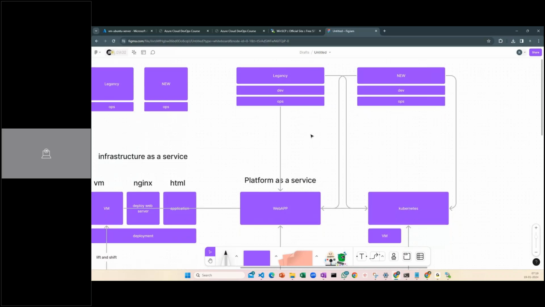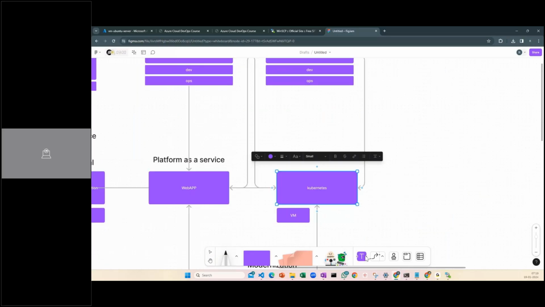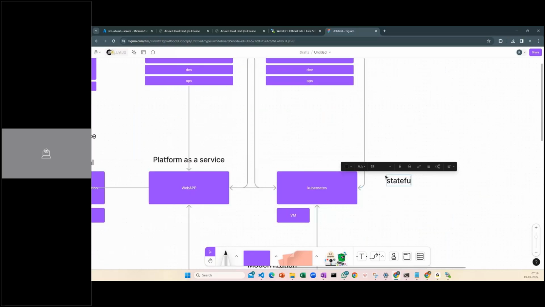But in case you have a legacy application, there are still some things which may not be supported by the Kubernetes environment, so you can still go with this one. Because with the Kubernetes environment, there is a concept. I'm just giving you the name of that concept. That concept is something like a stateful application or stateless application. Have you heard about these terminologies? Stateless or stateful?